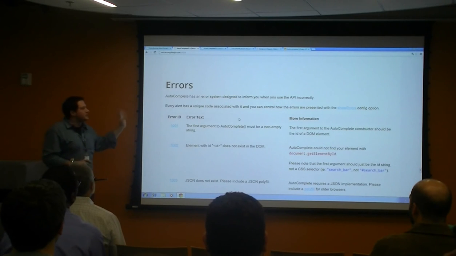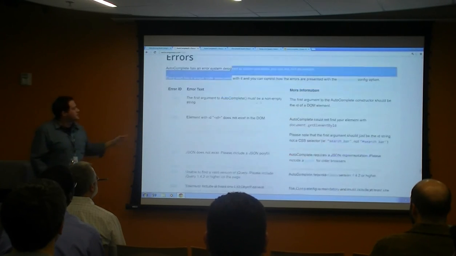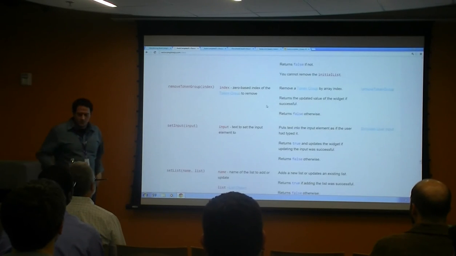So those are the main sections, right? There is this verbiage you need to know. You need to know what a list is, what an option is, what a token is to use this effectively. There's a lot of documentation about how this works.